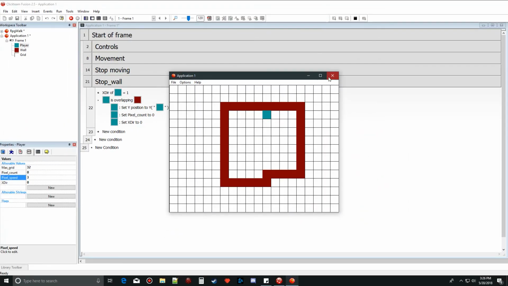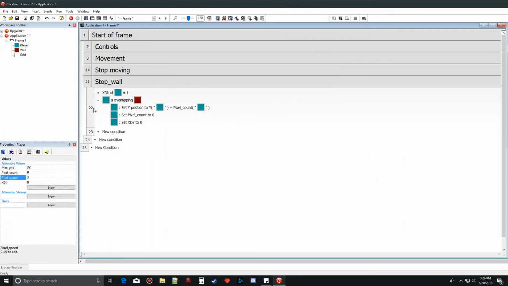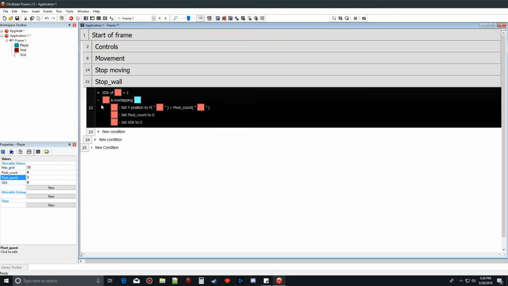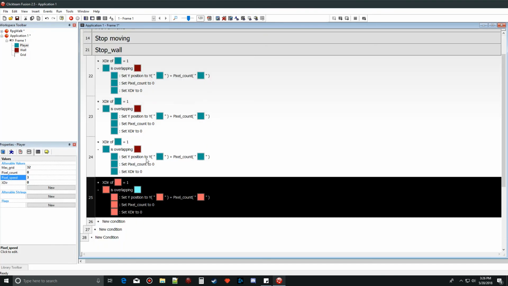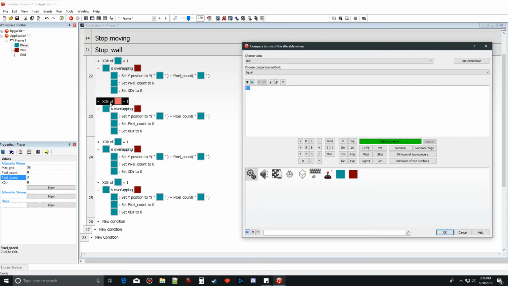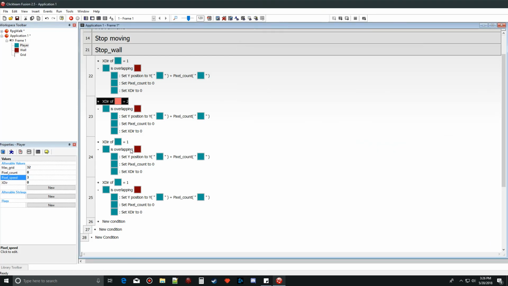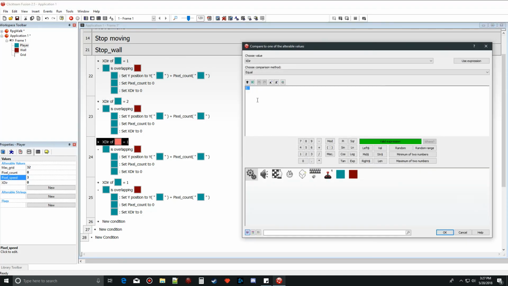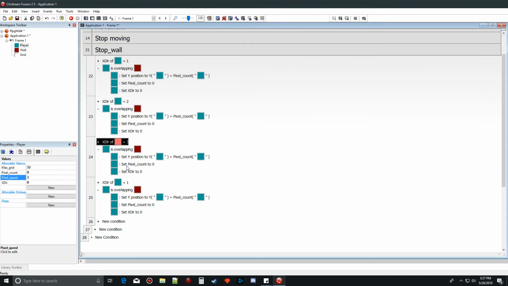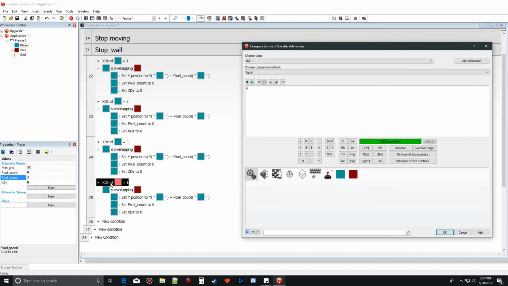So now let's go on and do this for all the other directions. Let's click on our conditions that we have made, copy, and paste it 3 times. Now let's go on and set all the directions to the proper value. So let's go into XDir, set that to 2, and we're going to set XDir to 3, and then this XDir to 4.